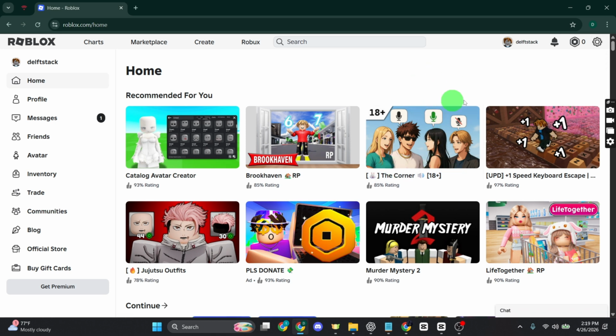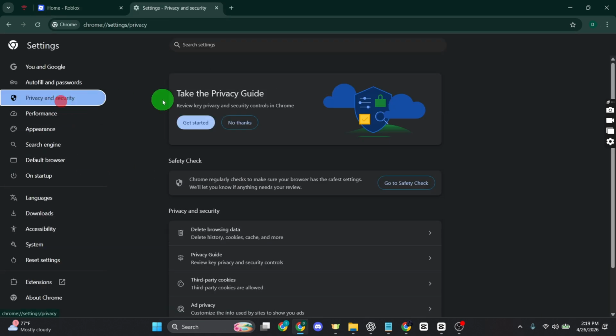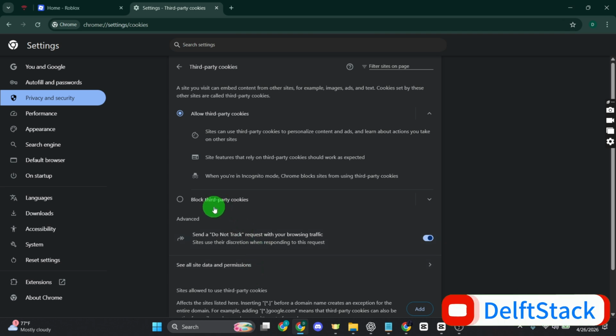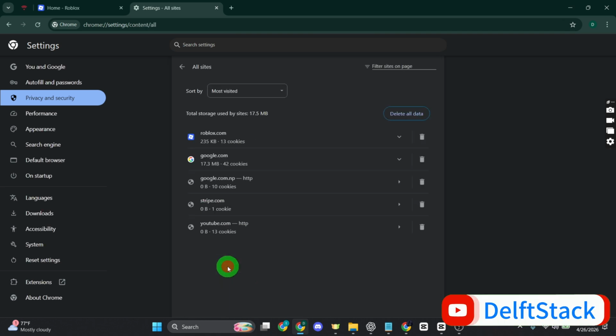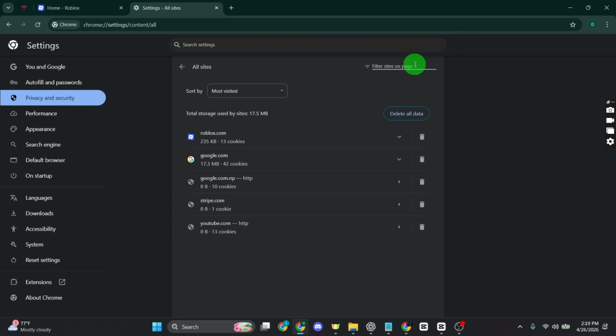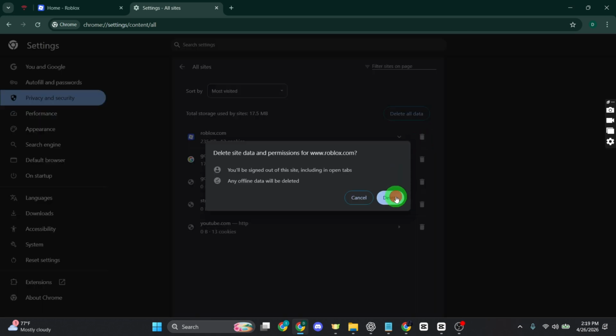In your browser, click on the three dots, go to Settings, then Privacy and Security, and open third-party cookies. From there, click on See All Data and Permissions, then search for Roblox in the search bar. Delete the cache for Roblox and click on Delete.